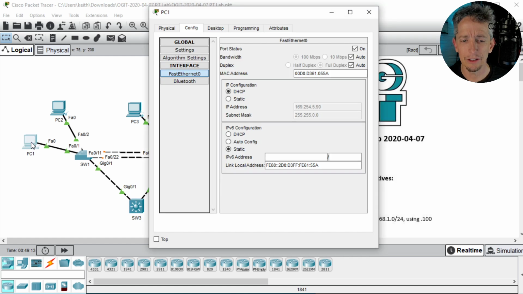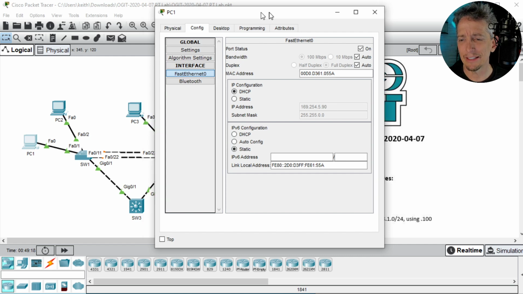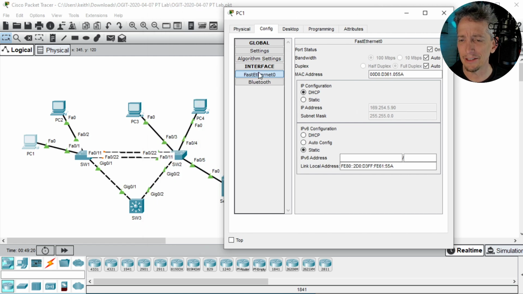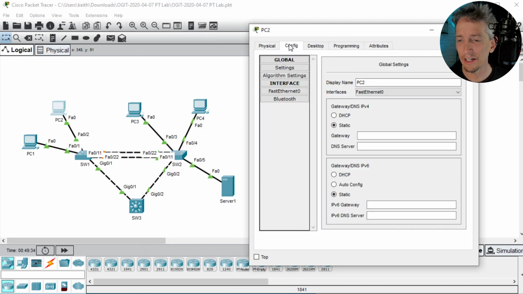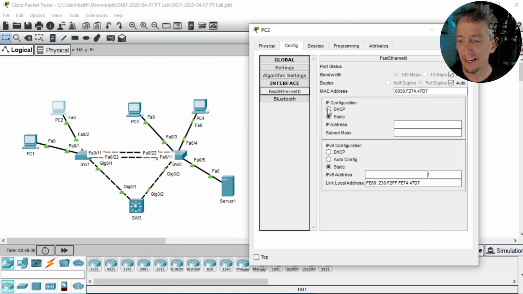So let's see if that worked. Let's go to PC1, and it still has an IP address that says it's no good. Let's click on static. Take a breath, and then click on DHCP. Yeah, it got a 10.16.0.10. Great. We'll do the same thing for PC2, which is in VLAN 20. It should get a 172.16 address. We'll go to config, FastEthernet, click on DHCP. It's working for both. So it's going to work everywhere.